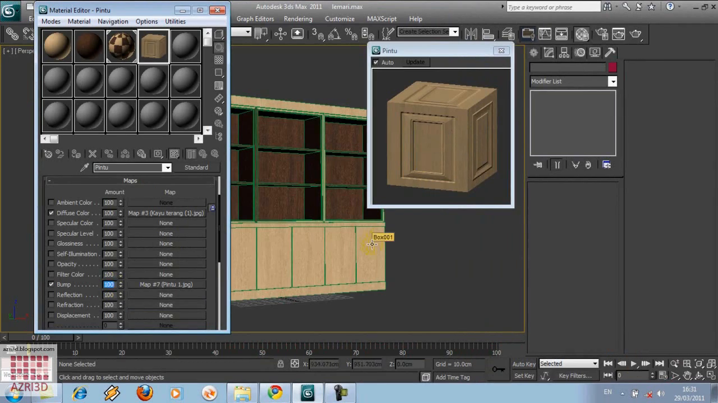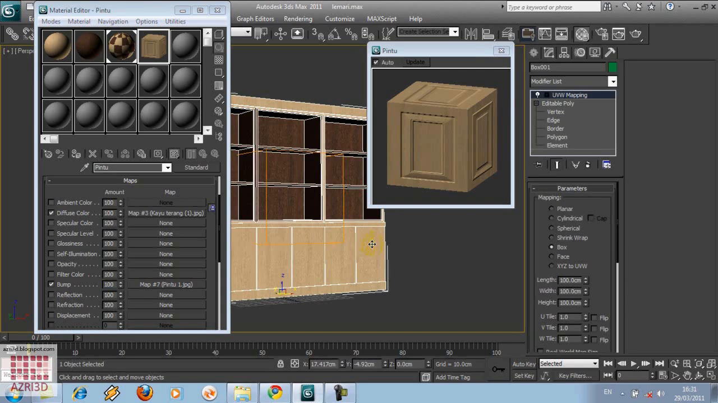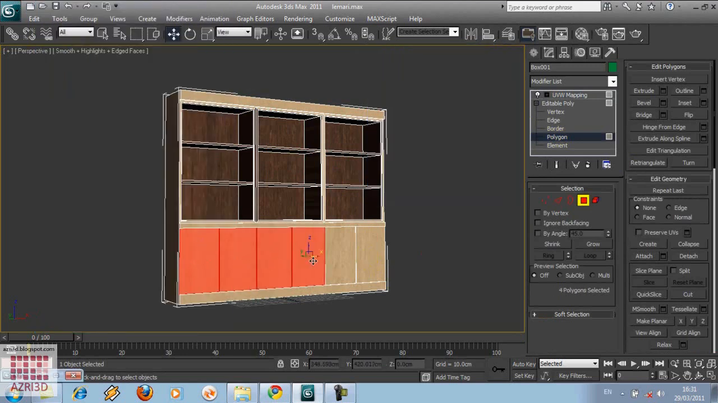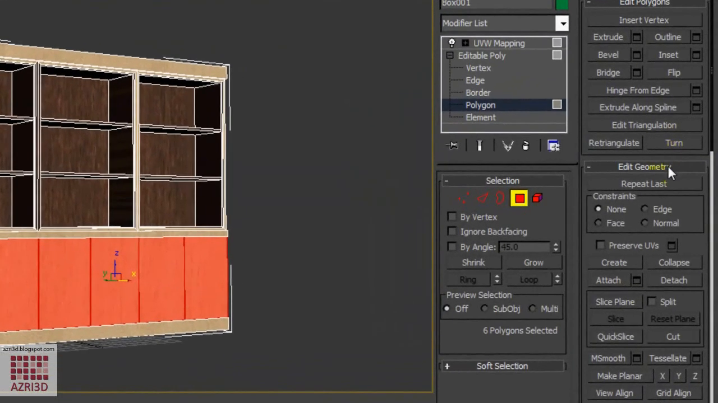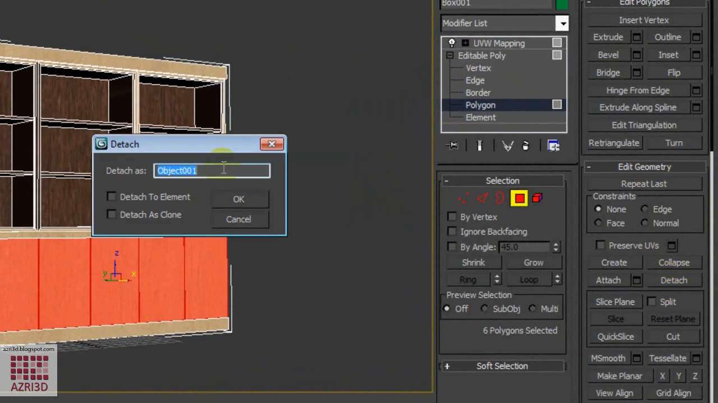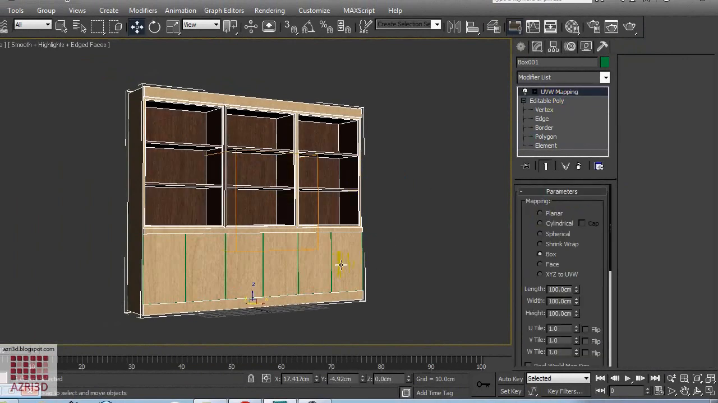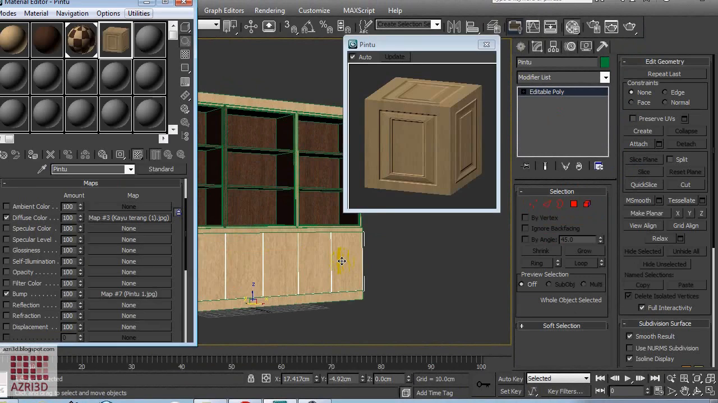Now go to editable poly, select the polygon back, and then detach it. And then this part of the polygon becomes a new object. Go to the new object, then map it. We still can't see the difference because the base material is still the same.